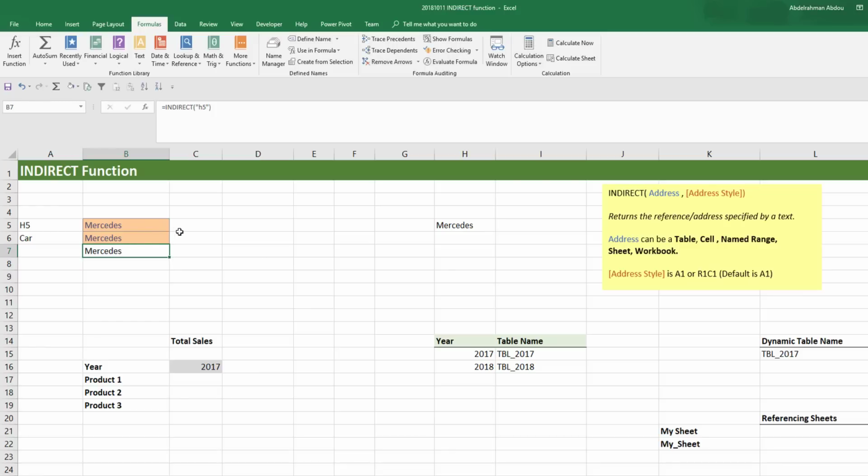Remember when we said that the reference should be a text. So here I am giving it a text, because I'm putting it between double quotes, right? In Excel, if you need to make something a text inside a formula, then you need to put it between double quotes. Well, this is what I did. I put it between double quotes, so I gave it the address as a text this way as well.